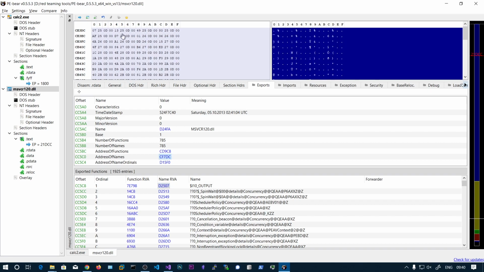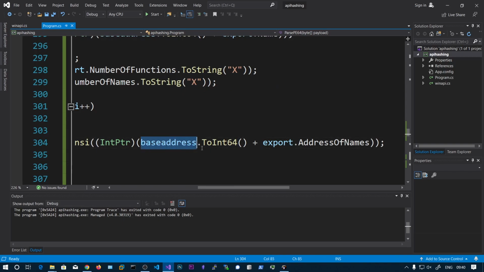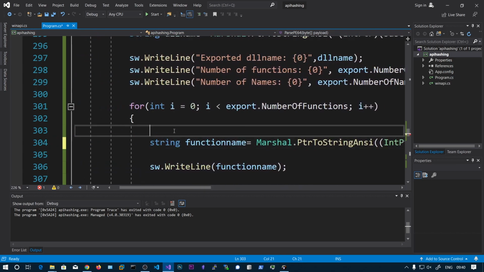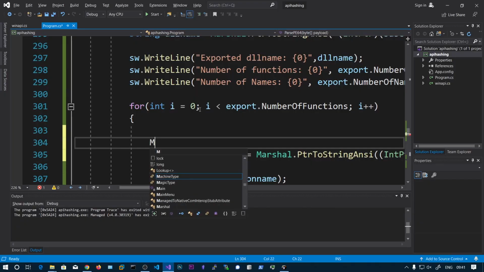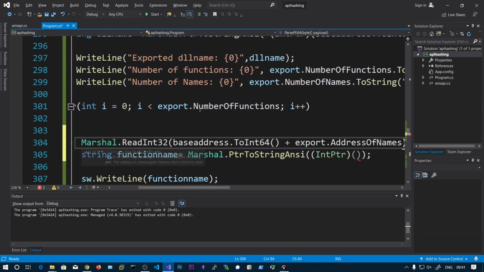Okay, we need to read the 4 bytes, right? So not at this. So let's cut this one. We need to read the contents at this array. So Marshal.ReadInt32.